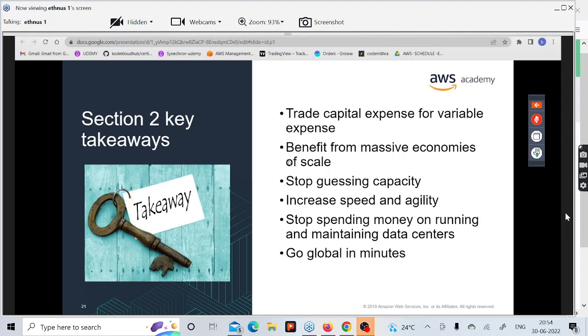Benefit from massive economies of scale. As AWS grows, it is going to provide benefit to customers as well by reducing the rate of each and every service which you are using. Stop guessing capacity. We are not going to guess the capacity. We are just going to implement on demand, based on the customer demand. That's it.